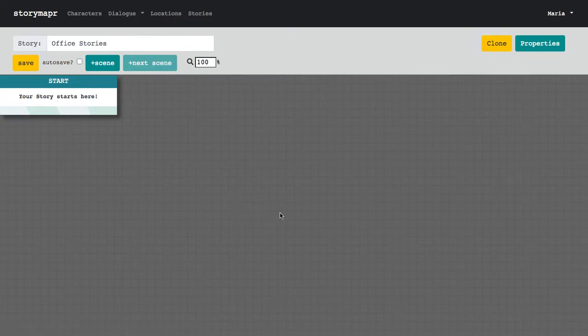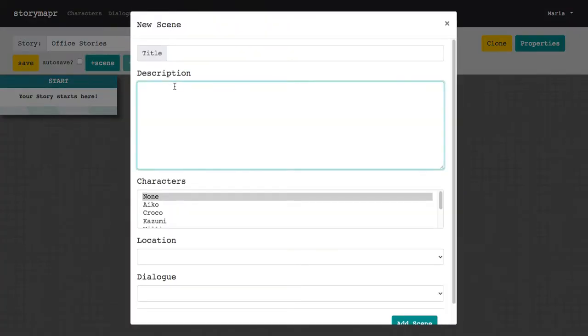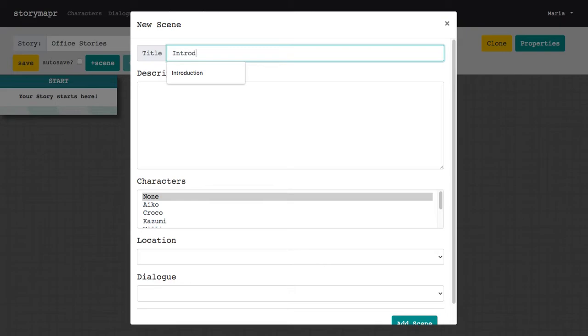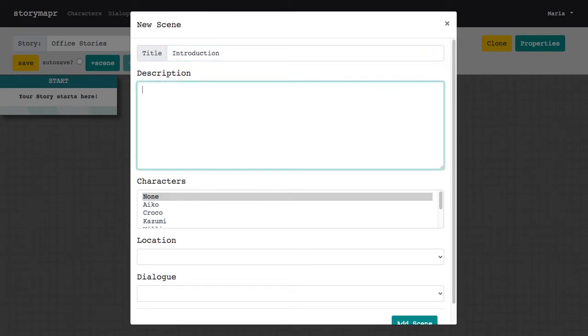So that brings you to the scene manager. And so your first step is to create your first scene. So you click on plus scene up here. And then you will see every scene consists of a title, a description, a character or several characters, the location, and the dialogue. So go ahead and type in your title for the scene, like introduction, and then you put in your description what is happening.